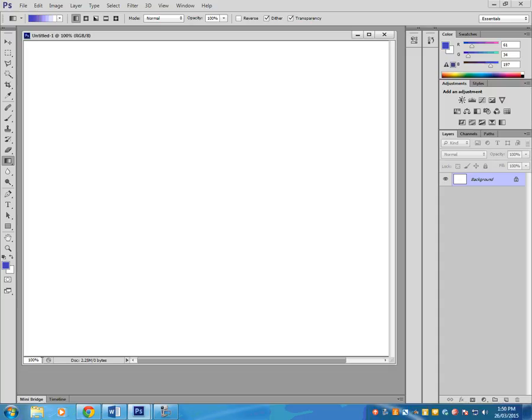Okay, so brushes. Now we've briefly used brushes, but only in the context of the healing brush and some other tools that use a brush. We haven't used the brush just by itself, I don't think. If you have a look at your toolbox, I think we used it in the layer mask, but just a basic brush.